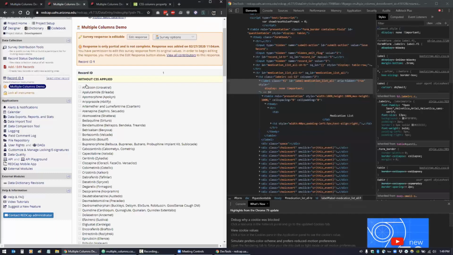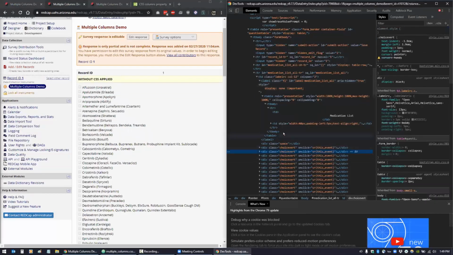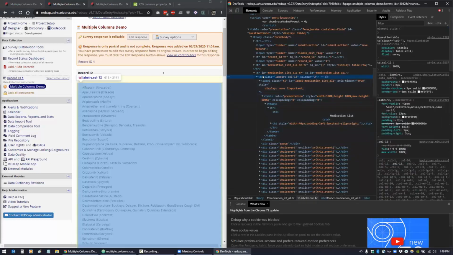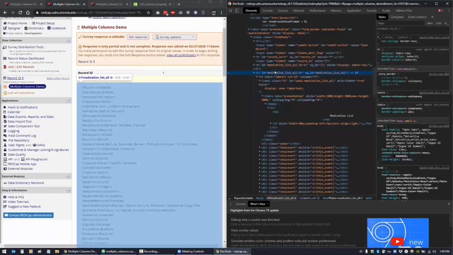So now if I have that rule, I'll highlight this Inspect tab, and I'll move up until I highlight all of the medication lists. And you can see here that when I move up to this one, it's the label, and now I'm down in the table row, and then I'm down in the table data. So sometimes I have to figure out which one I need to be in.